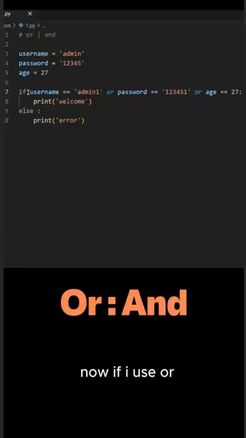Now if I use OR: if username equals admin1 or password equals wrong or age equals 27, print welcome. Let's see. The first condition is false. Admin1 does not equal admin. The second is false. The third is true. Age equals 27. So one condition is true. So welcome is displayed.